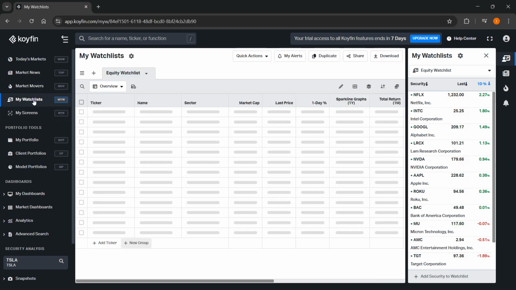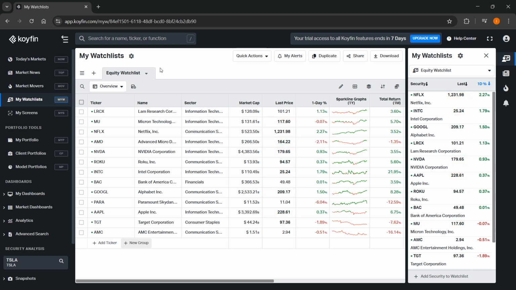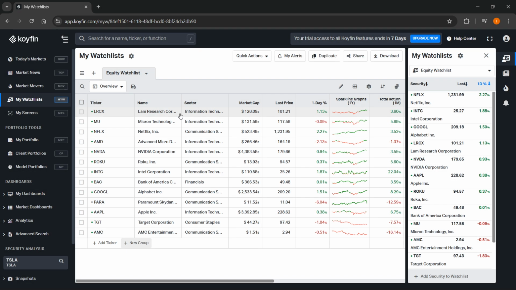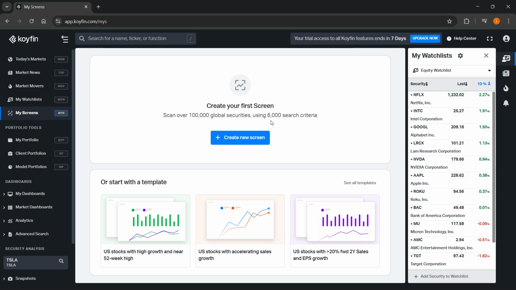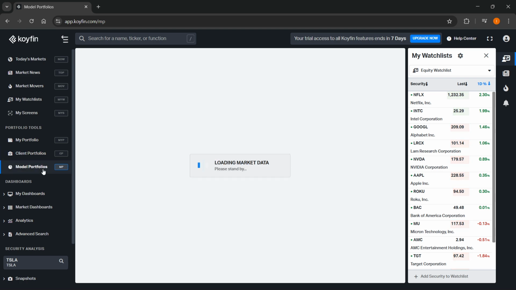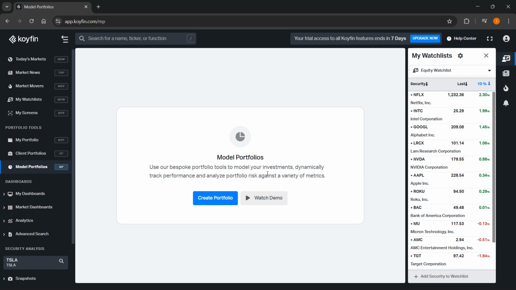You can see your watch list. In case you have created a watch list, you can see it over here. But if you have not created one, you simply have to click on this plus icon and create a new one, either from a template, from an import, or from scratch with a blank page. Here you can see your screens. In case you want any screens, you can create these as well. Here you can see your portfolio. You can create one if you want to, or watch the demo. You can also see your clients' portfolios. If you want to add your clients' portfolios to track, you can do that over here. And then you can also see your model portfolios if you want to use that too.